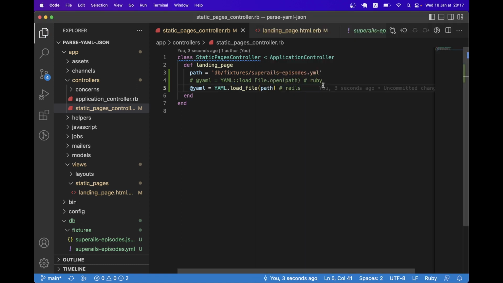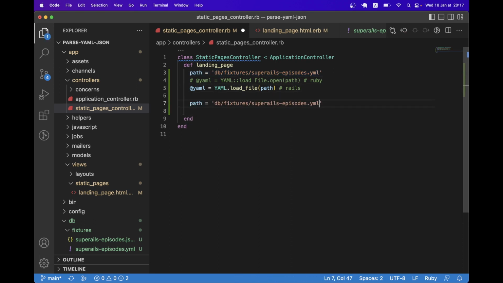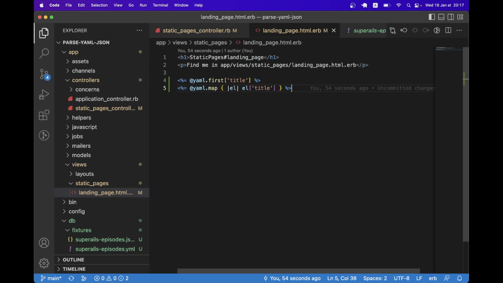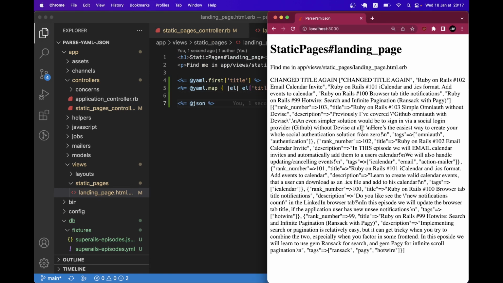So YAML works. Let's do the same with our JSON. So let's get path, will be the same, but .json, and we'll say data equals File.read path, and we will say JSON.parse data. And this will be @JSON, the list of episodes. Let's see if we can display this list of JSON episodes. We'll have @JSON. And you see, so the JSON data is also visible.